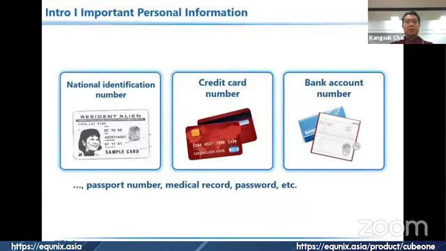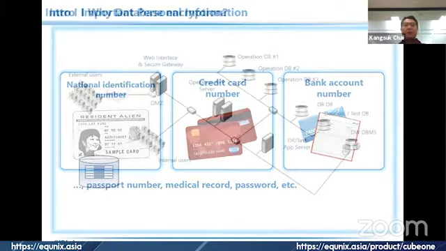I already mentioned what the important personal information is, right? You have ID card number, credit card number, bank account number, some medical records. This is very sensitive information. We should protect the sensitive information. How to do that? All right.